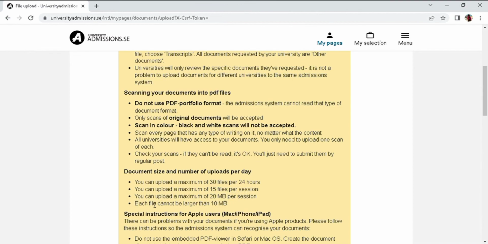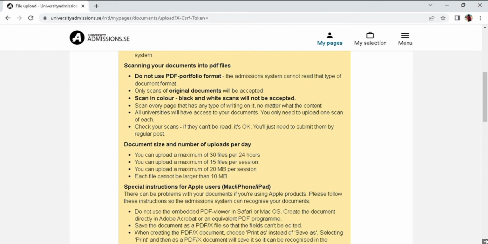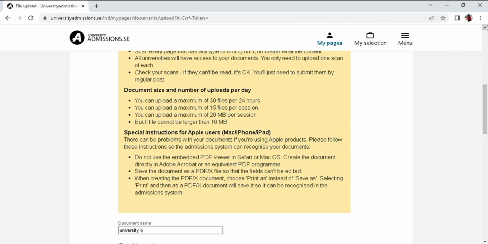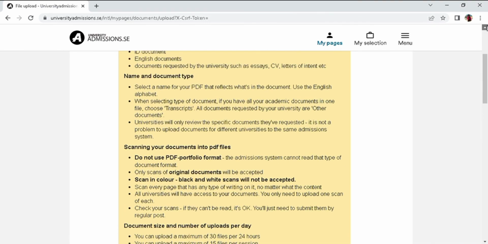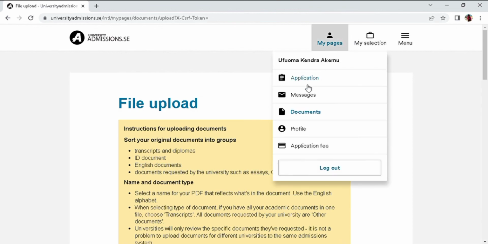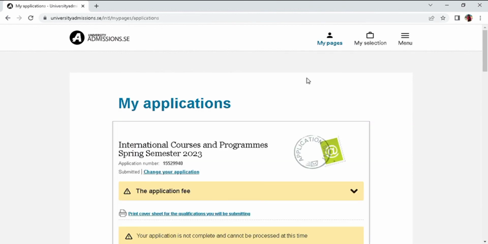But there is other information like the number of documents you are required to upload at once, and the size of the document. So it's important you also go through all that so that you don't keep uploading and the document is not loading to the website. If a document is not loading to the website, that means there's a problem. So it's important you have all that information. After doing all that, you come back here and click for payment.